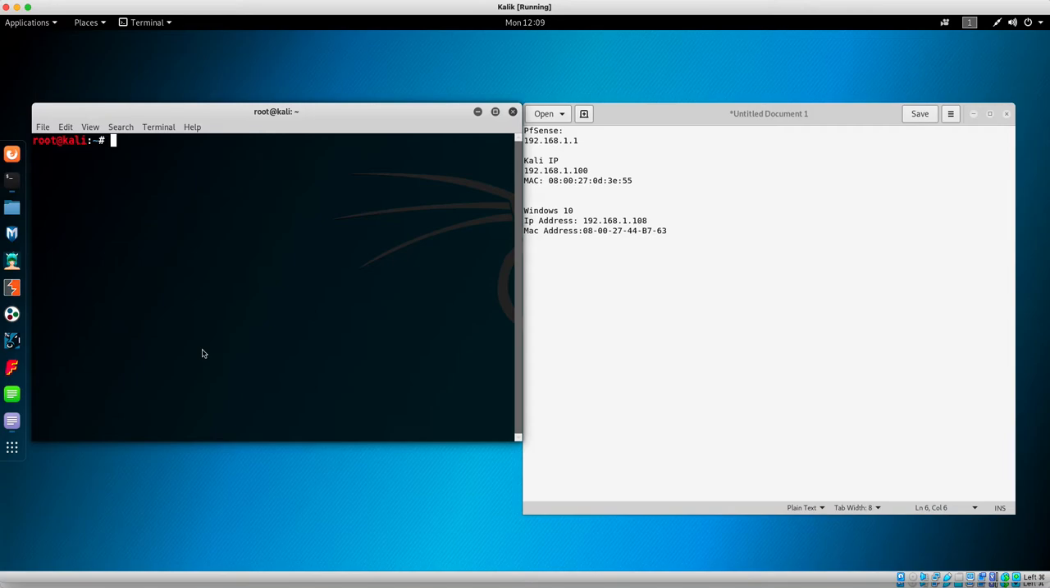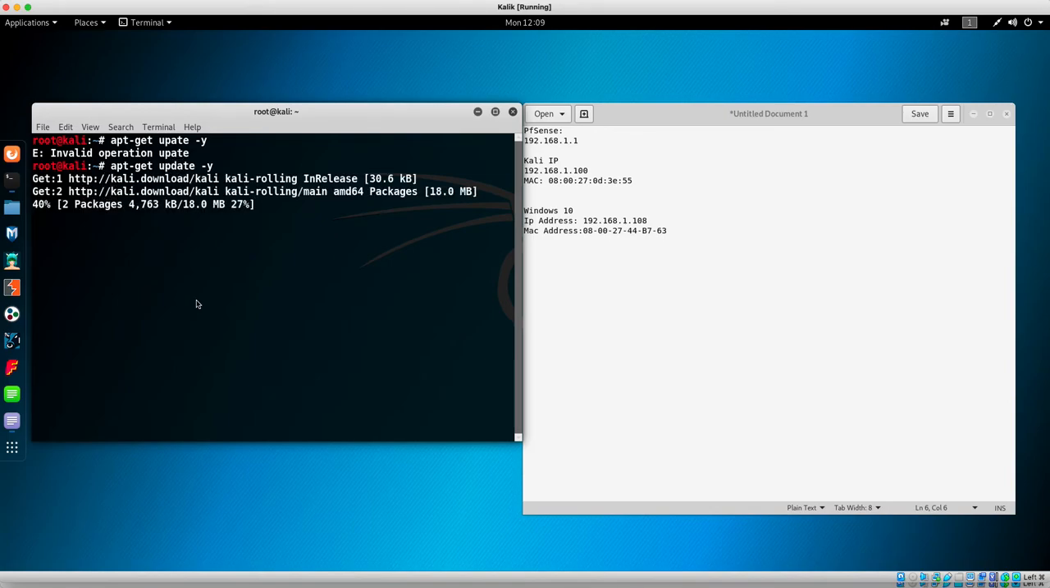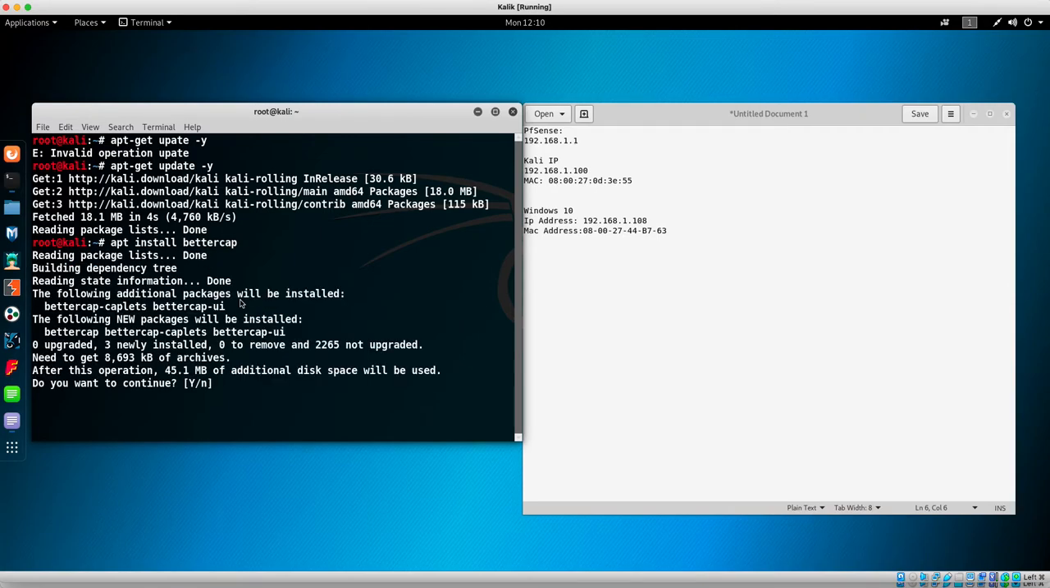Clear out. And first thing we want to do is we want to always run apt-get update -y, right? Make sure you've got to spell right. There we go. Right, always make sure your Kali, you're working with the latest repository, and apt install bettercap. So yes, please install.